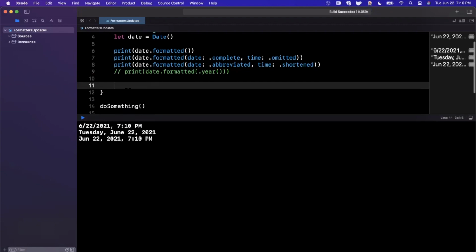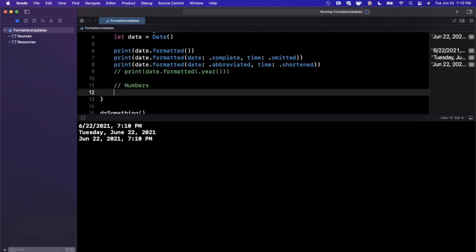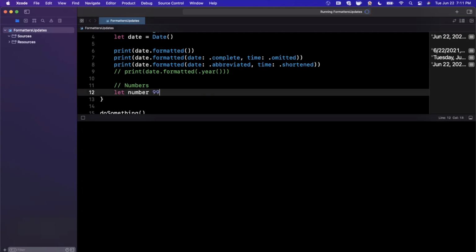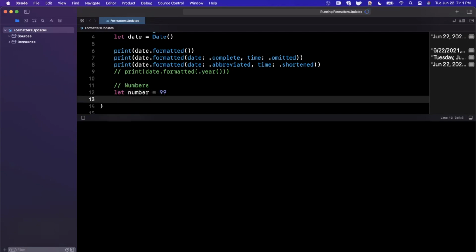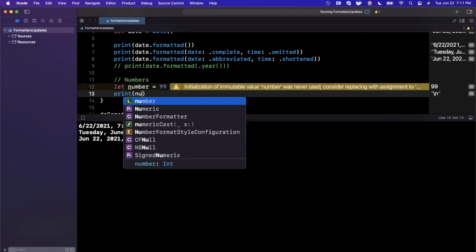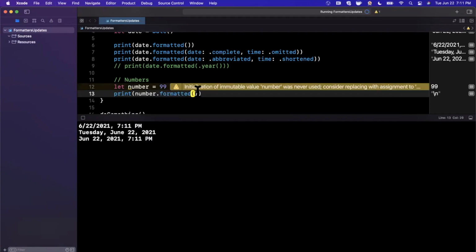But the next thing I want to talk about are numbers. So numbers are also a great topic that everyone loves to get annoyed with. So let's say we have a percentage here. So we'll just go ahead and actually call a number for the sake of simplicity. And let's say it's 99. And we want to go ahead and print this out as a percentage. So I can just go ahead and say number similarly dot formatted.